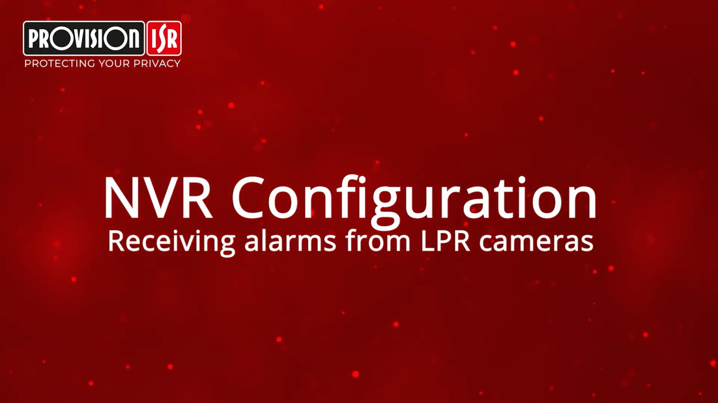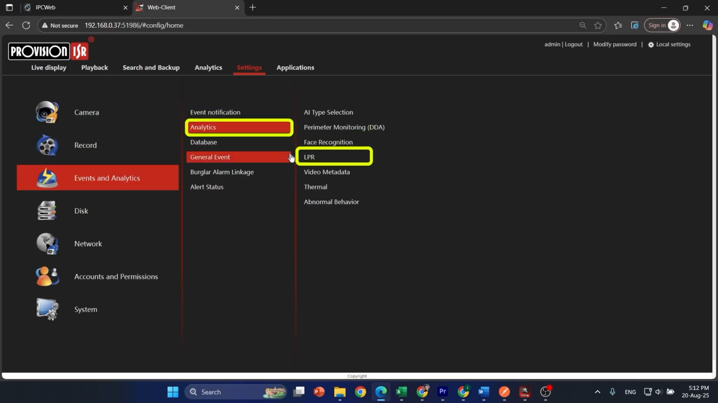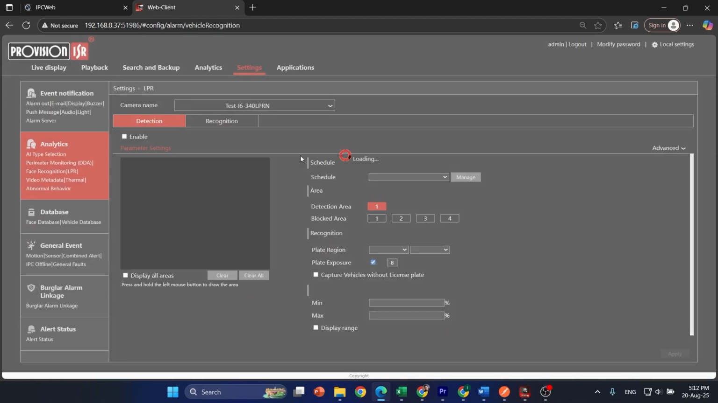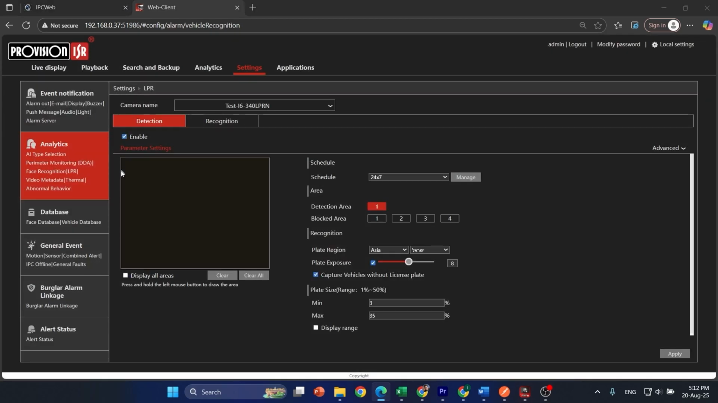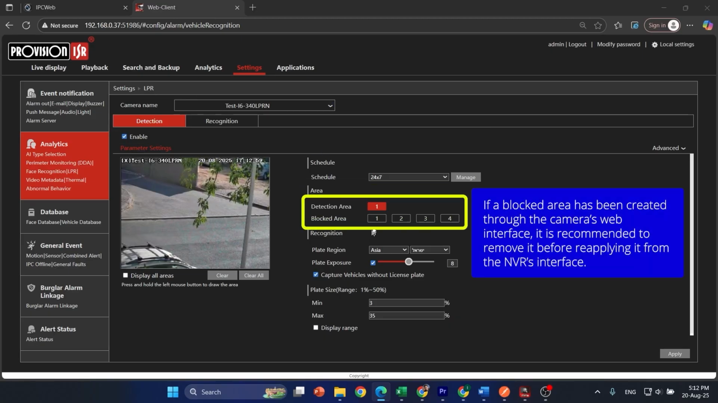Up to this point, we've discussed the camera operating in standalone mode. Now let's look at a scenario where the LPR camera is connected to an NVR and reports all detection events directly to it. When we open Analytics/LPR in the NVR interface, we can see that the camera is already connected. Most of the settings shown here mirror what was configured on the camera's local web interface.